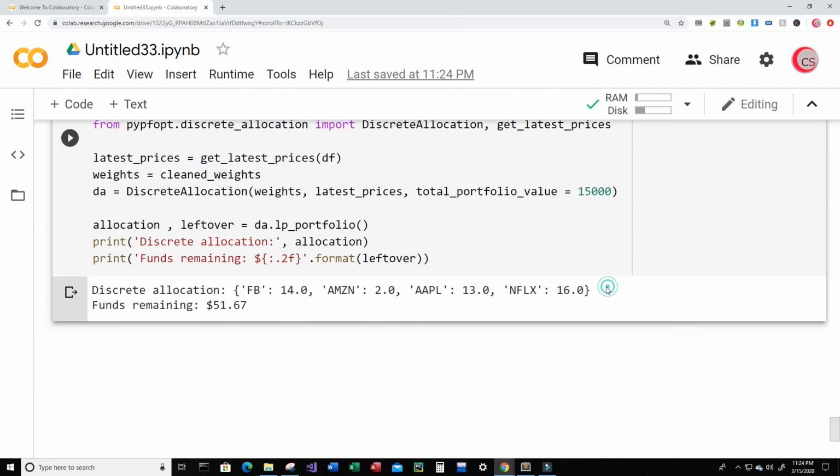All right. So now what this tells us is that given the amount of money that we're willing to put into this portfolio to optimize it, we can buy right now as of today, but today's actually the weekend, so I really can't buy anything because the stock market's closed. But we can buy 14 shares of Facebook, 2 shares of Amazon, 13 shares of Apple, and then 16 shares of Netflix. And after we have bought all these shares, we would then still have $51 and about 67 cents remaining.